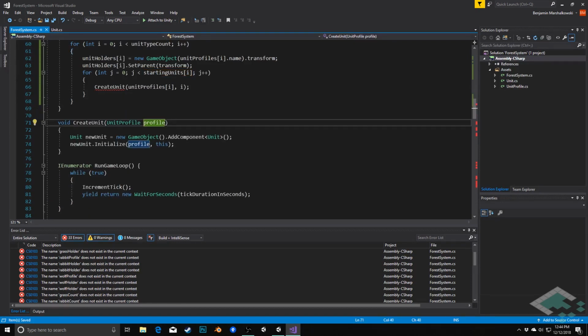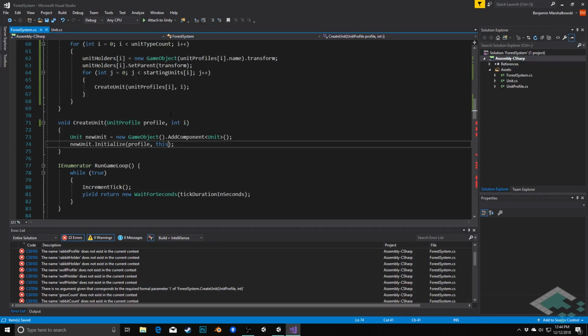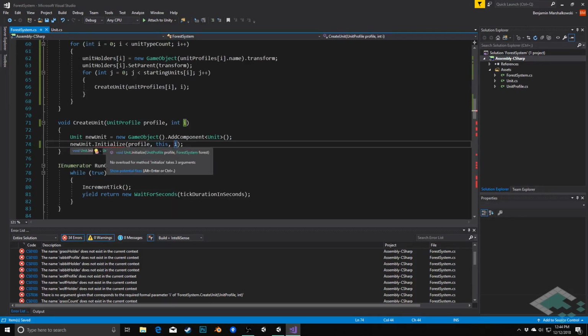So inside of our create unit method, we're going to add another parameter, which is going to be integer I, and that again is just going to be kind of a tracker for where we are. Where this really becomes important is when we're initializing our units. So I'm going to also pass that from there into our initialize method. Obviously right now it's not looking for that extra information, so it's going to yell at us, but just trust that we're going to change that as we go.